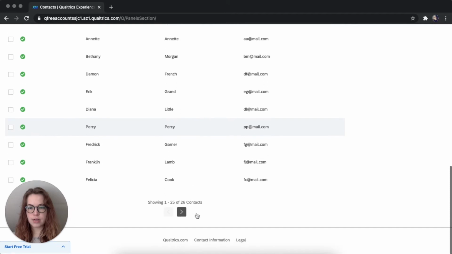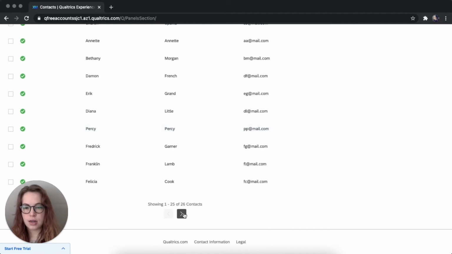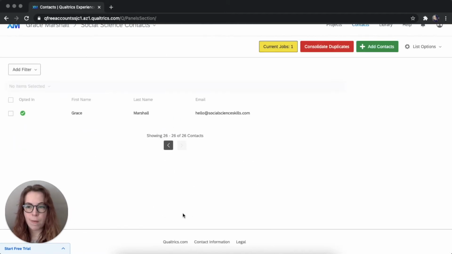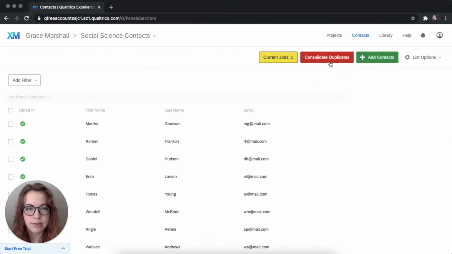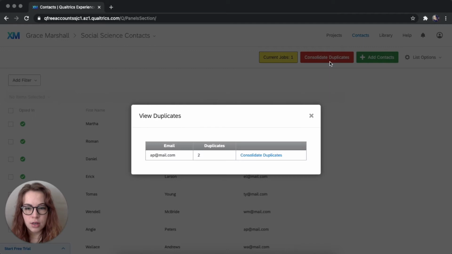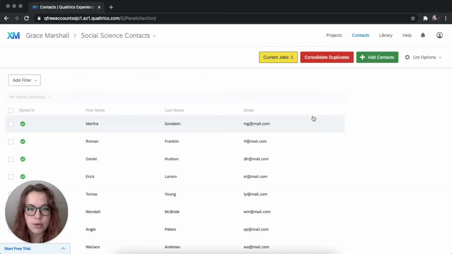I can scroll down and see all of these. I also added myself and my social science skills email address here so I can send myself a copy of any of the emails that I send out to my participants. I think two people have this email address accidentally, but that's okay because they're fake.